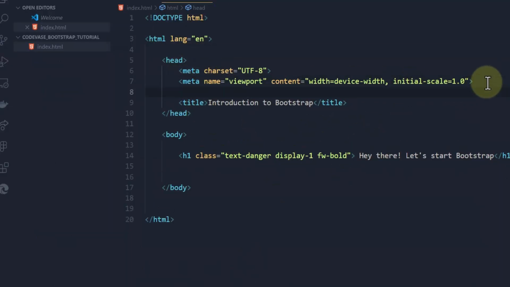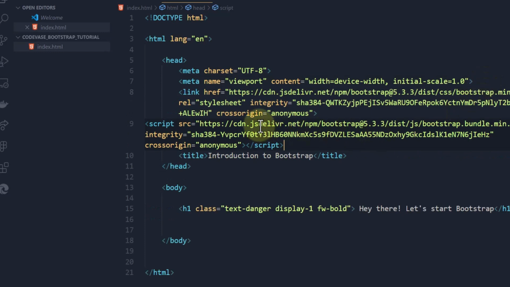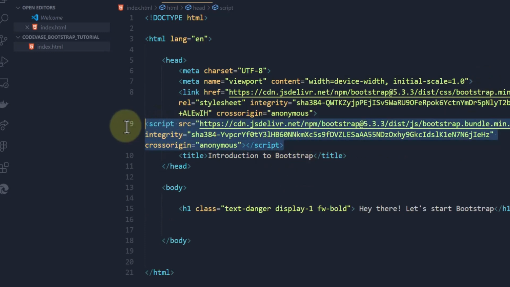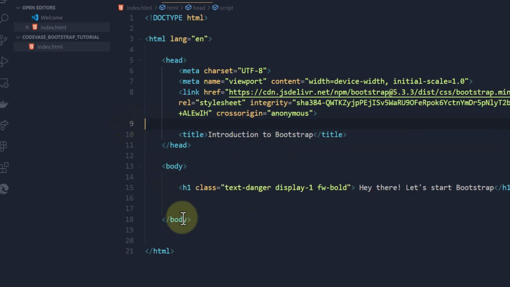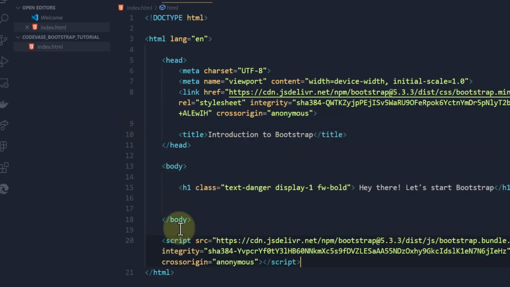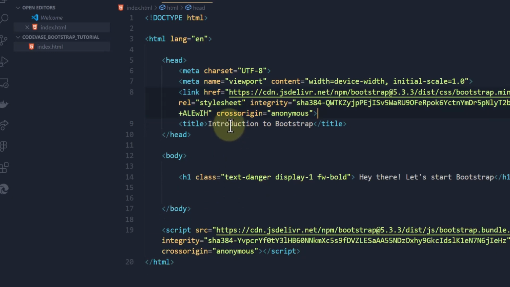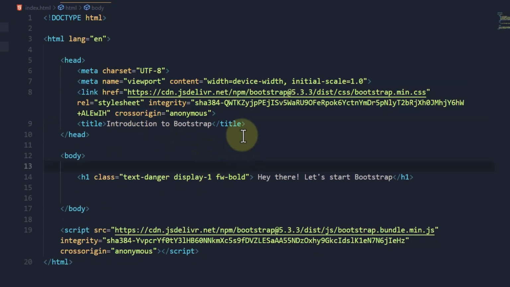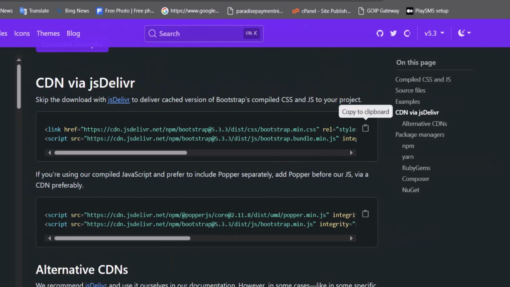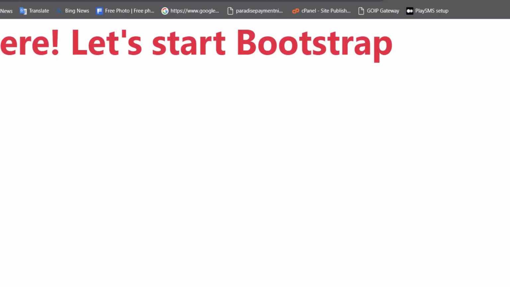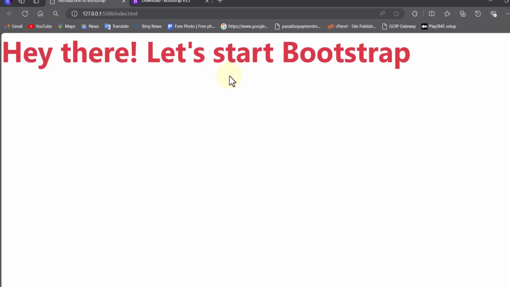But I'm not done. This script tag, as you can see here, I'm going to cut it out. Ctrl X, come down here and paste. And with this, I have applied Bootstrap to my web page. Let's say it like that. Yes, I've applied Bootstrap to my web page. And if I come back to my web page here, you can see that my font has changed. Why?